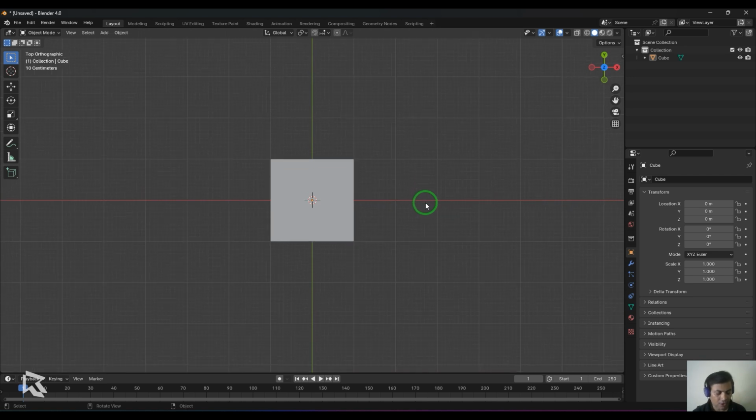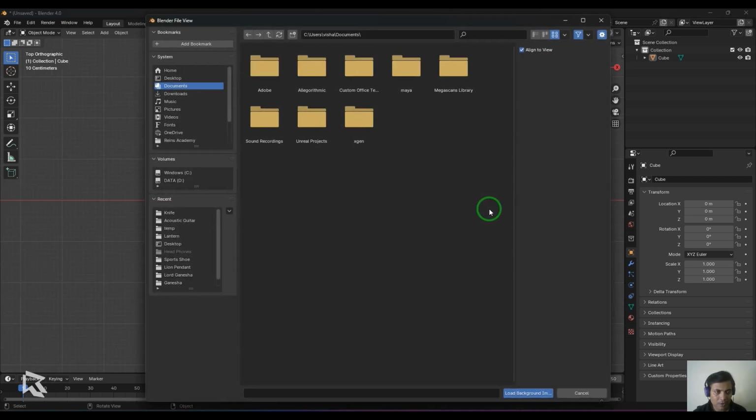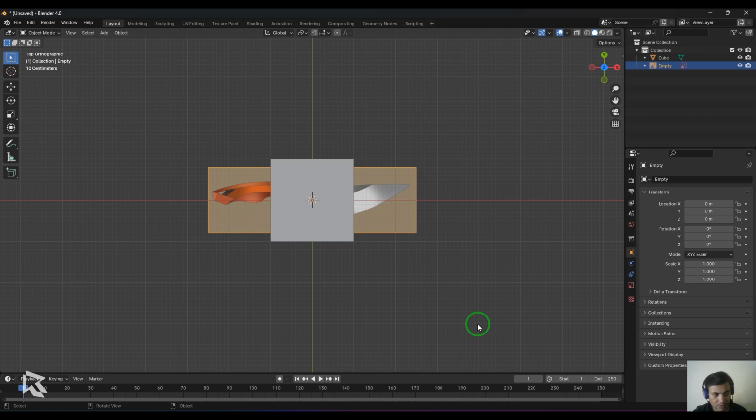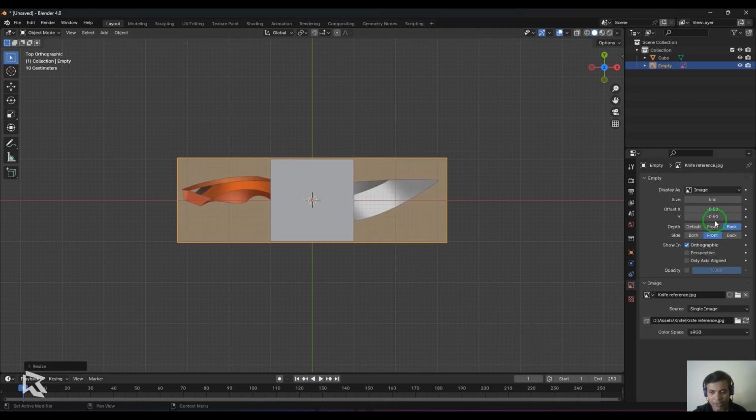Once that is done, you can press Shift A and then go to Image, and then you have the option called Background. So I would like to browse the image here. I have got that nice knife reference image here. I'm loading that. This image can be scaled with the scale tool if required. You can also go to this particular section and start controlling several aspects of this image. You have options which are very specific to the size, the offset, and also we have the opacity option where you can make it slightly transparent and then don't make it look too bright or strong in terms of modeling.